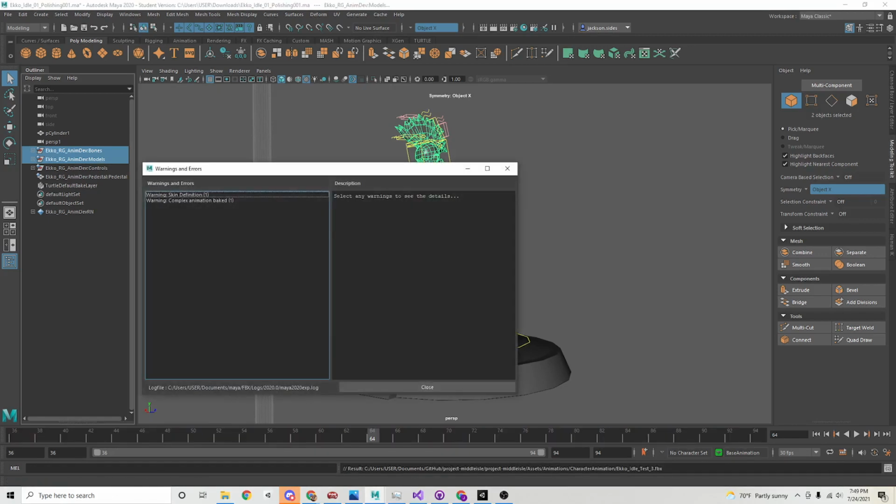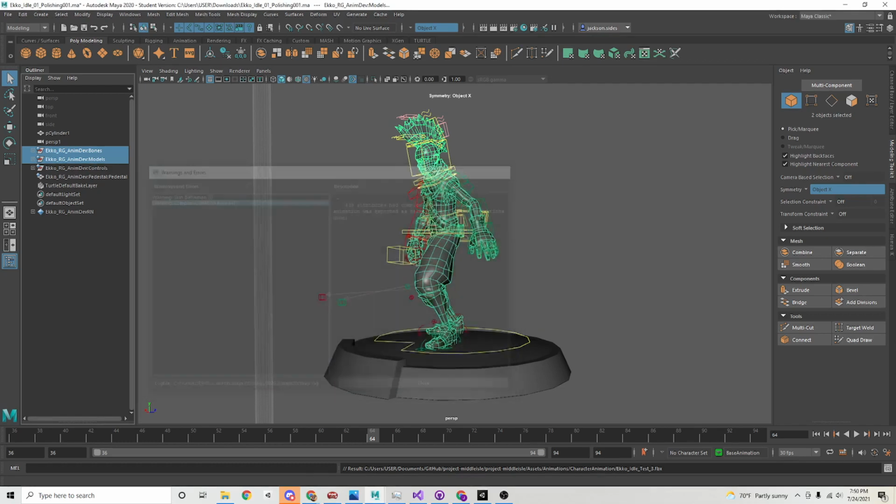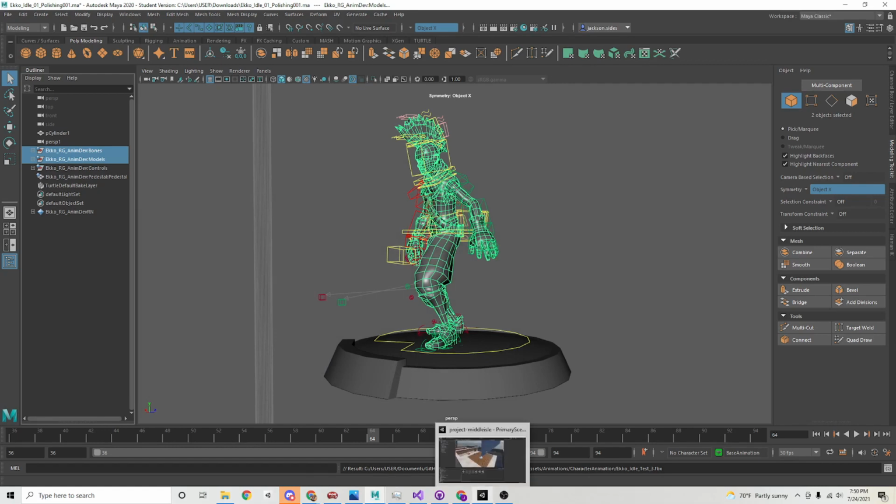Wait for it to go. Pull up these. These warnings are totally fine. I'm pretty sure I don't totally know what they mean because I'm not a rigger or an animator. So close that down. That all went well. Now we're going to take things into Unity.